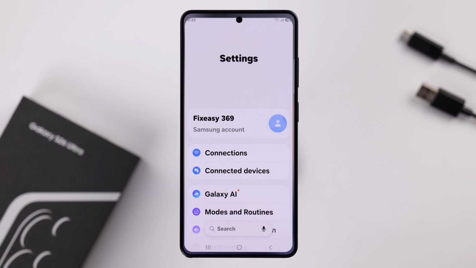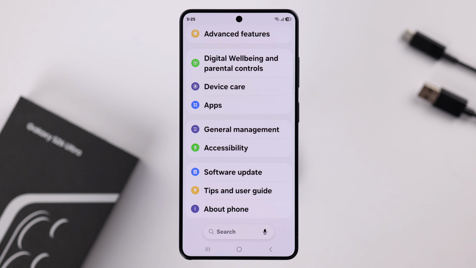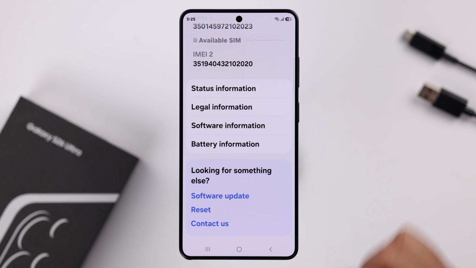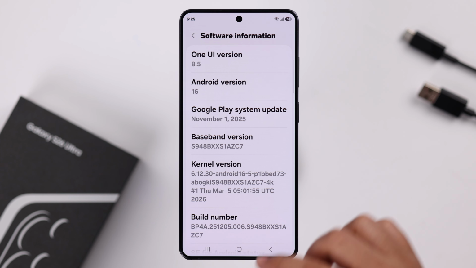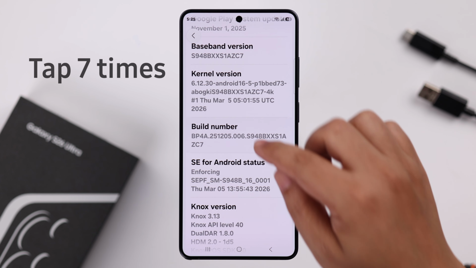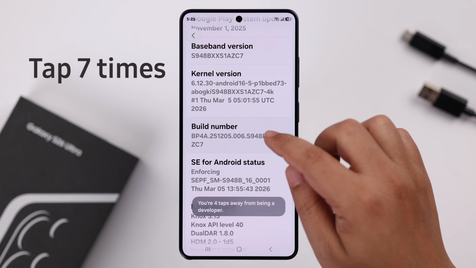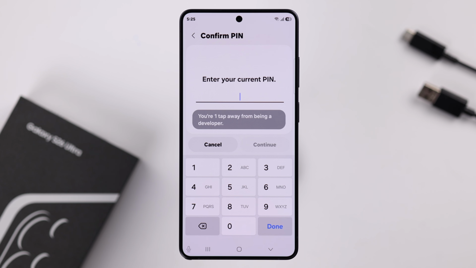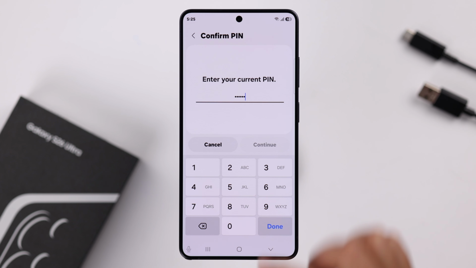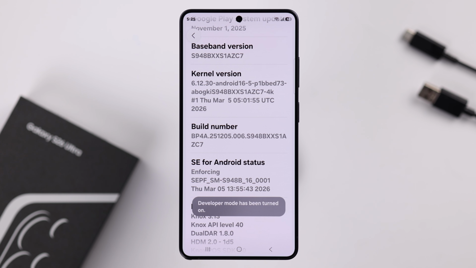First, open Settings, then scroll down till the end and enter About Phone. Then scroll down to Software Information. Scroll down to Build Number and then tap 7 times on it to enable USB debugging. Enter Screen Lock when prompted. Developer mode will be enabled on your Galaxy S26.